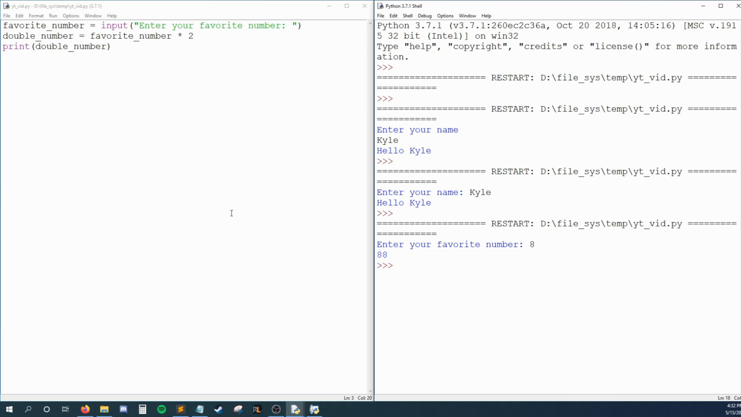The most efficient way of doing so is to parse the output of the input function directly. To do so, I'll wrap my input function within the int function. Now our code reads, ask the user what their favorite number is. When they enter their number, convert the response to an integer and store that in favorite number.